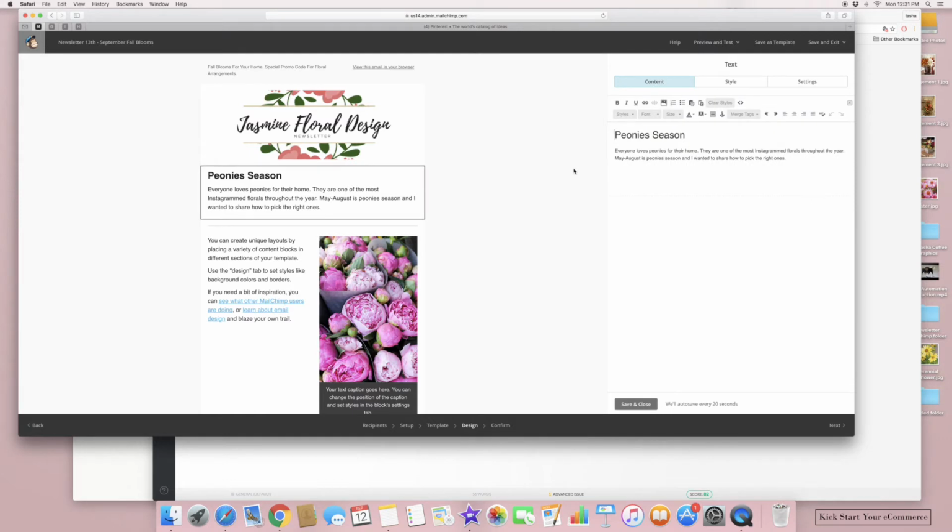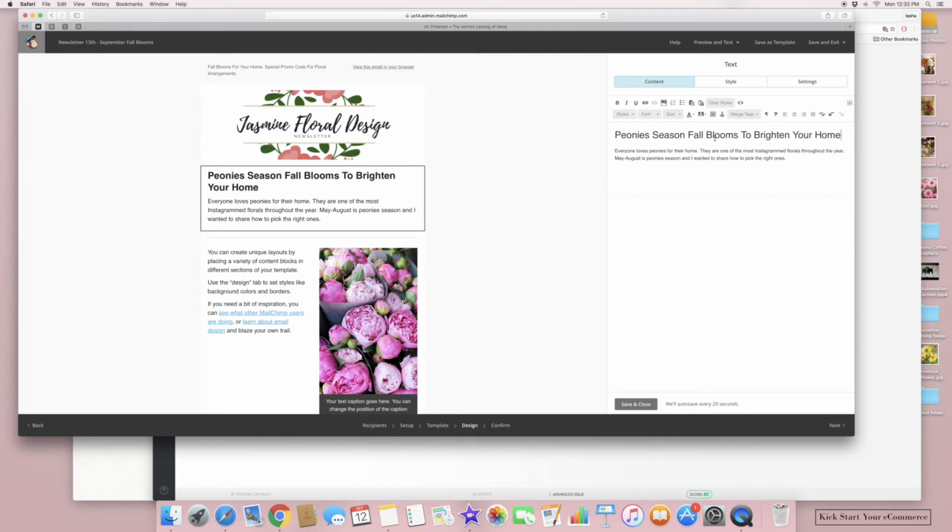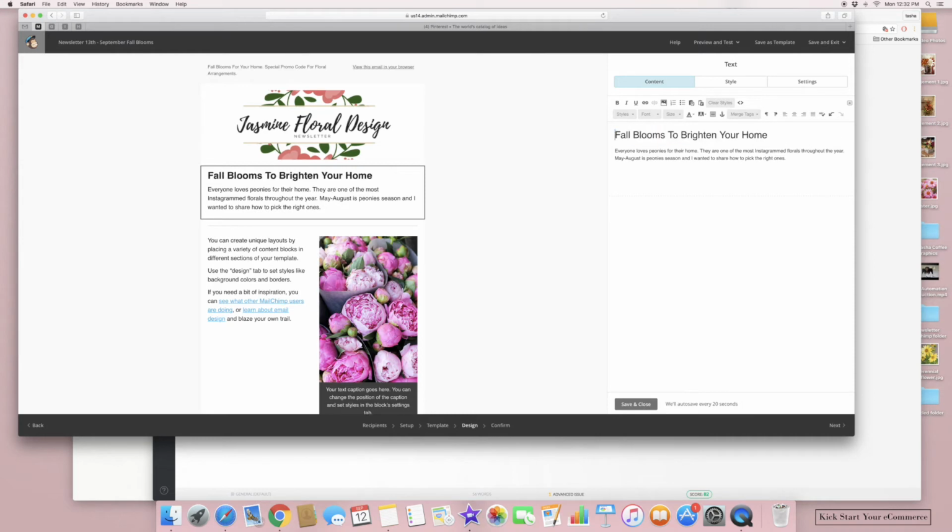This is something we designed in our template. We're going to take all of this out. Well, let's start with here. We're going to put fall blooms to brighten your home. This is your header, and it tells people what they're going to read and everything else. We can go in our color theme, like if our company color happens to be the green that's in our logo, we could put that there.